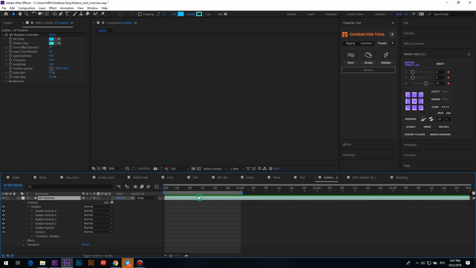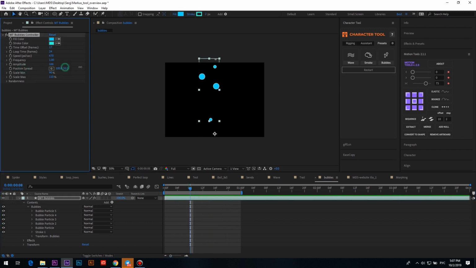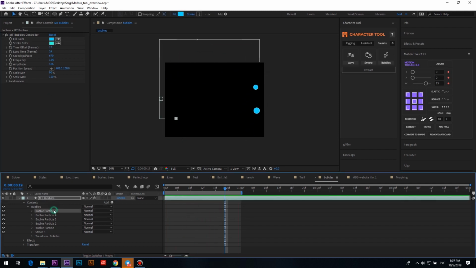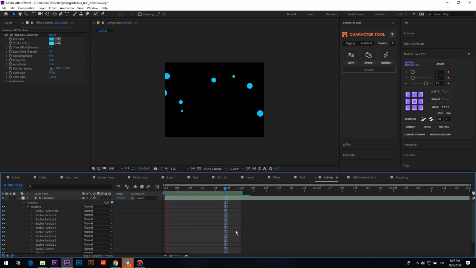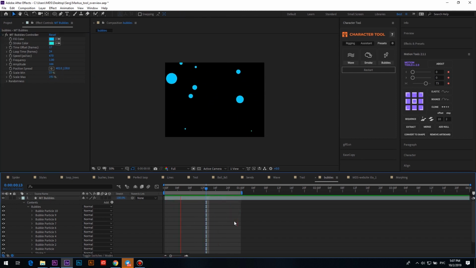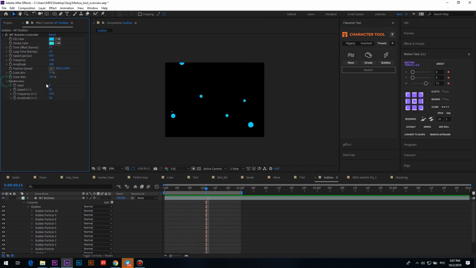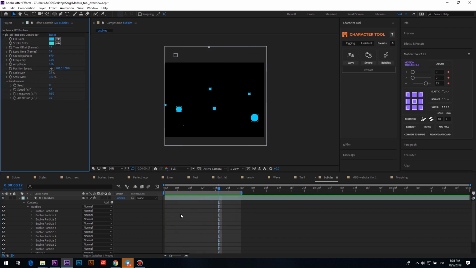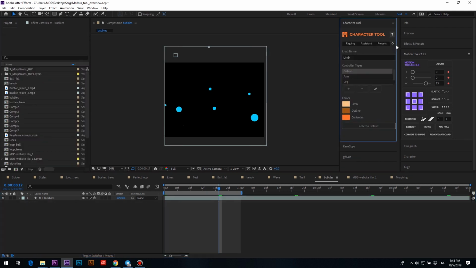The position spread parameter allows you to set the width and the height of the bubble stream. Scale min and scale max allow you to change the limits of the particle expansion. Randomness is already familiar to you from the previous preset. And the last button that we will look at is Settings.